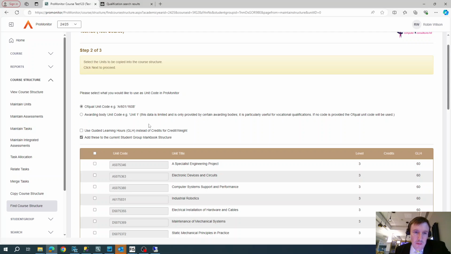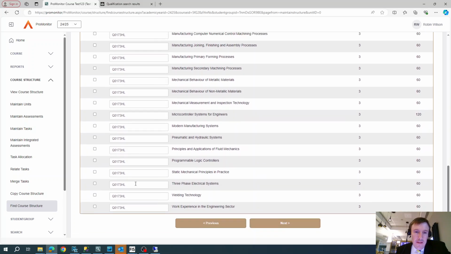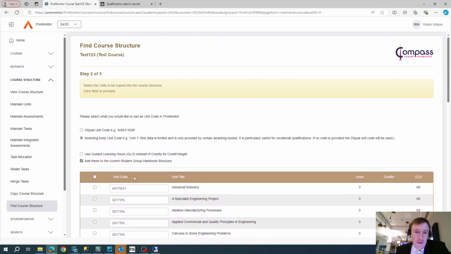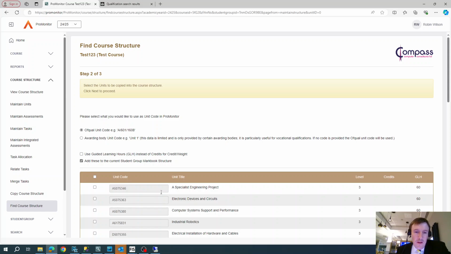So it's best to use the Ofqual unit code if you're going to be importing this, if you're going to be giving this to exams to import into their system. But if you are not doing that, then the awarding body unit code is a bit easier to understand. Often it just says unit 1, unit 2, unit 3, so it's simpler, but those are quite long as well. But these are the best ones to use.